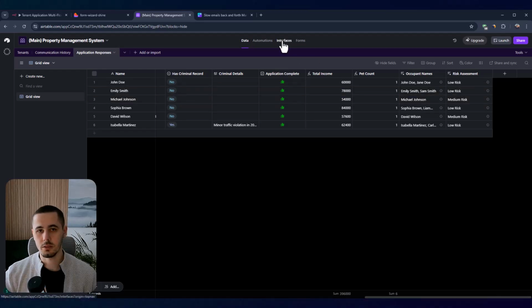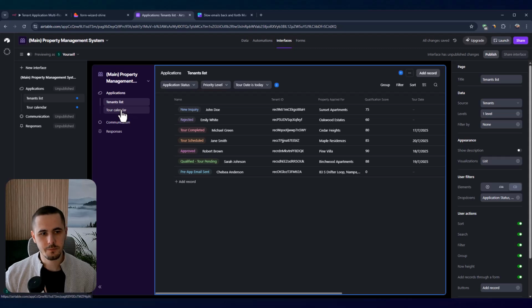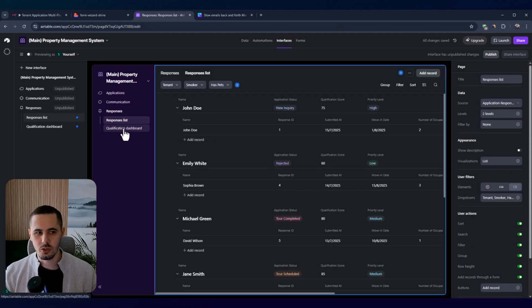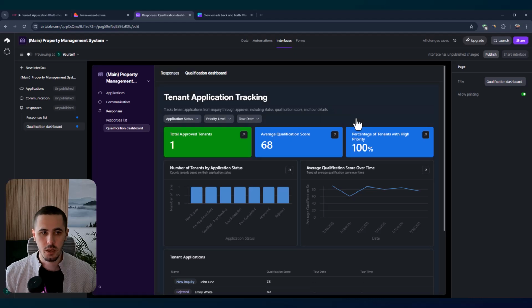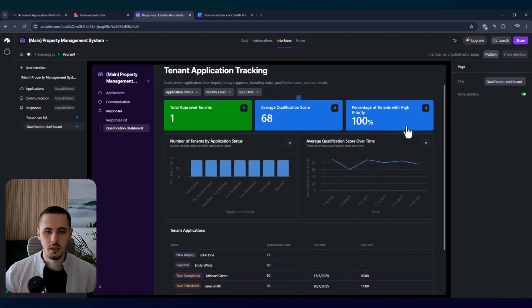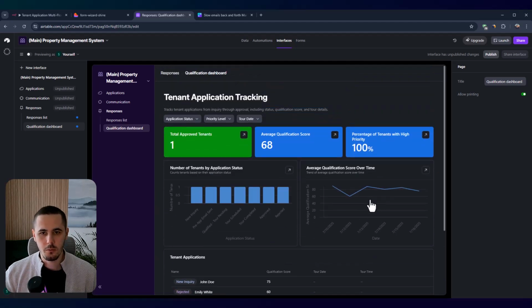Finally, because you probably don't want to go over hundreds and hundreds of rows of tables and data, we created an interface list. This interface is customized to each client because each client wants to have different information listed here. So if I go in, for example, the qualification dashboard, it gives me the overview of what's the average qualification score, how many approved tenants, the tenant applications over here, the name and everything. So basically this is the whole system that does everything for you.